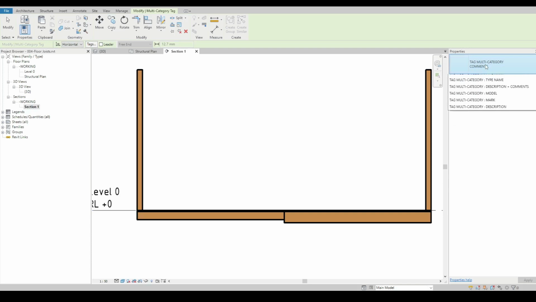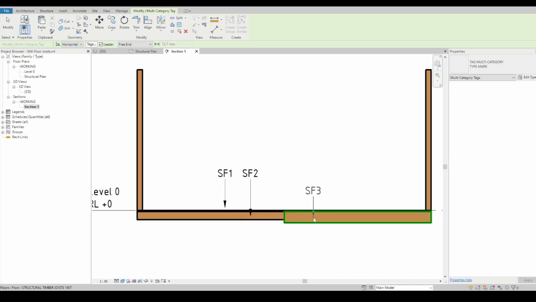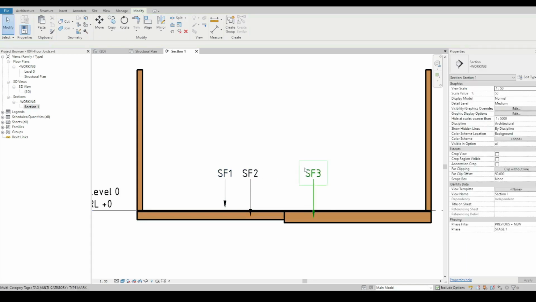Now, I also might want to tag these up in the section view. So I tag up the sheathing, the floor joists on one side, and then the floor joists on the other side, which can then be called up in a schedule elsewhere.